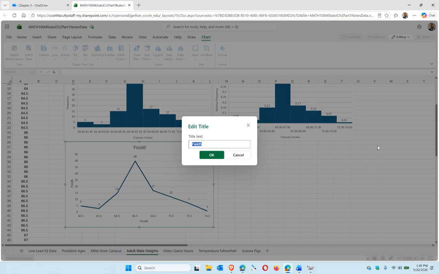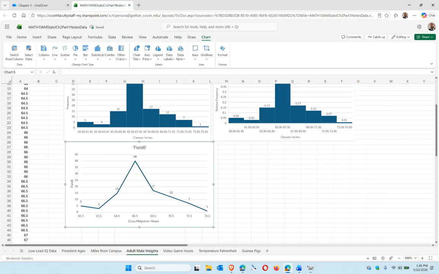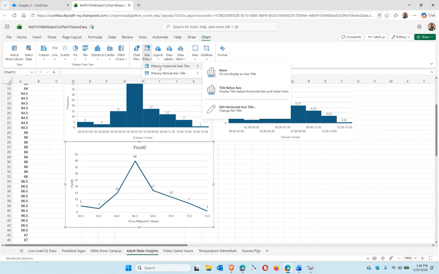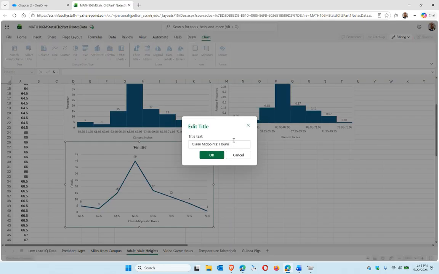So these are the class midpoints. And those are hours that were played for the video games, right? Okay. Wait, no, these are inches. This is the wrong one. I'm sorry. Edit. It's still inches. I'm not on the video game one yet.